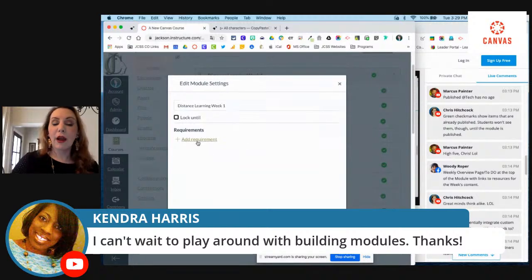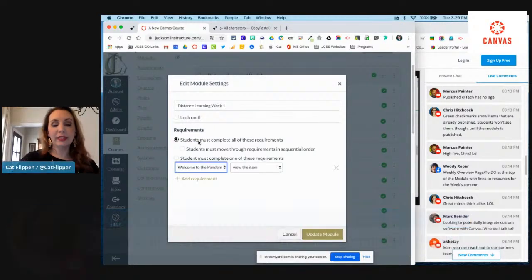You can also add requirements. So I could say, all right, students must complete all the requirements. They must move through the requirements in sequential order. Yes, for those kids who jump around, I got you covered. And then students must complete one of these requirements. So now you can make it so that in order to move on to something else, or to get credit for completing the whole module, okay?